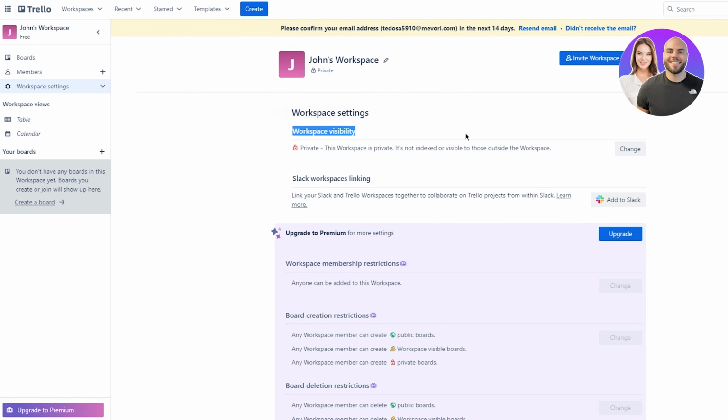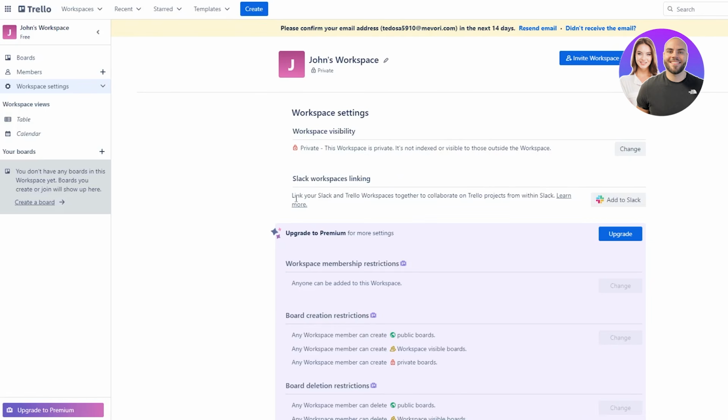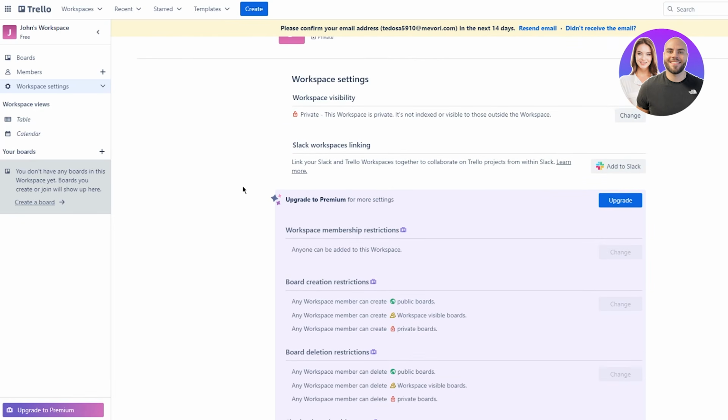So workspace settings, workspace visibility, private. This workspace is private. It's not indexed or visible to those outside the workspace. You can change that if you want to. But as you can see, Slack workspaces linking. Link your Slack and Trello workspaces together to collaborate on Trello projects from within Slack. You can also upgrade it to premium for more settings if you want to.